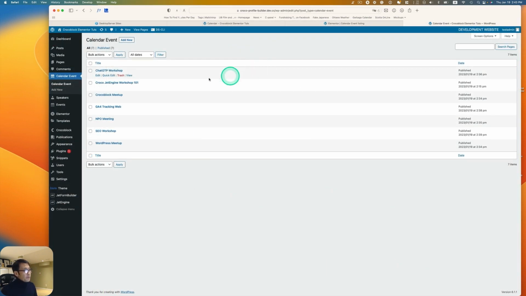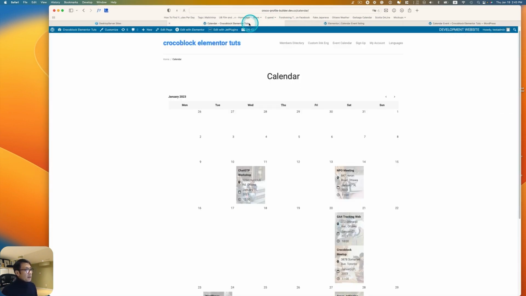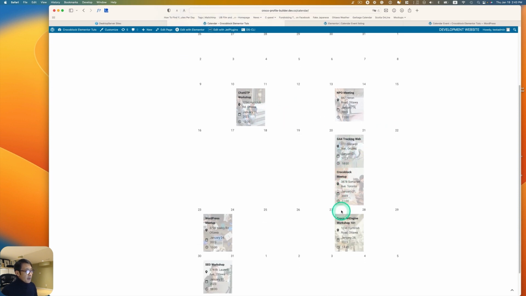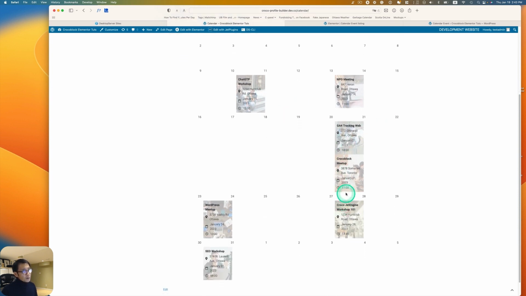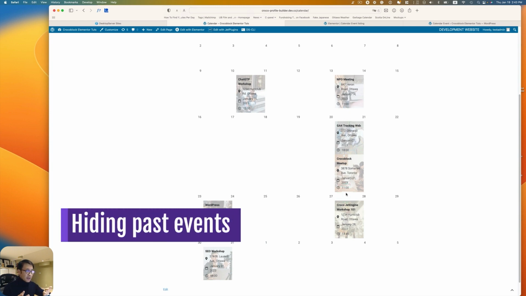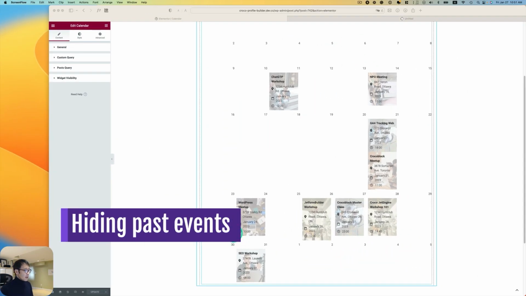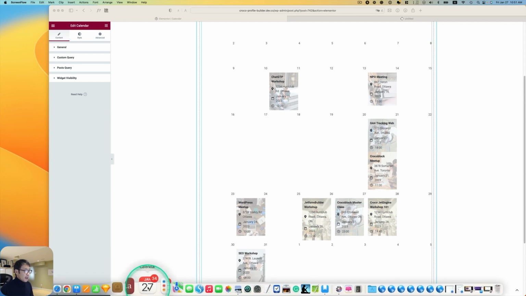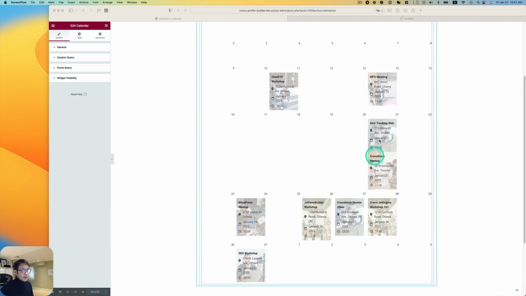So I've added a few more events here. And here is the calendar view. As you can see, I've got more. Okay. Now, the next thing is I would like to hide events that have already passed. So it is January 27th today, and I would like to hide all the events that are past events here, right? And I'd like to show only upcoming events.